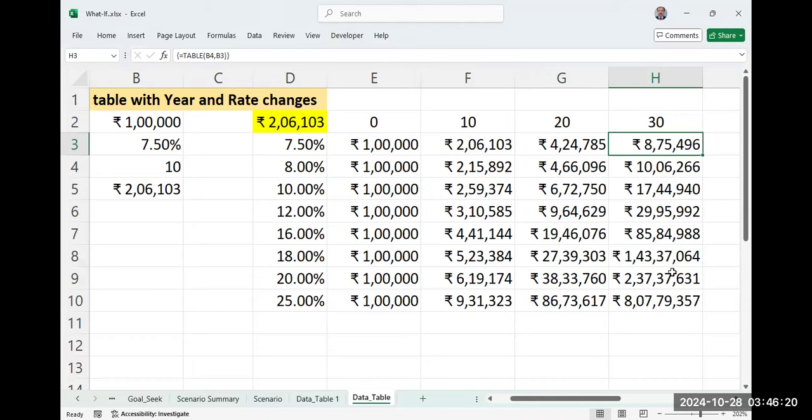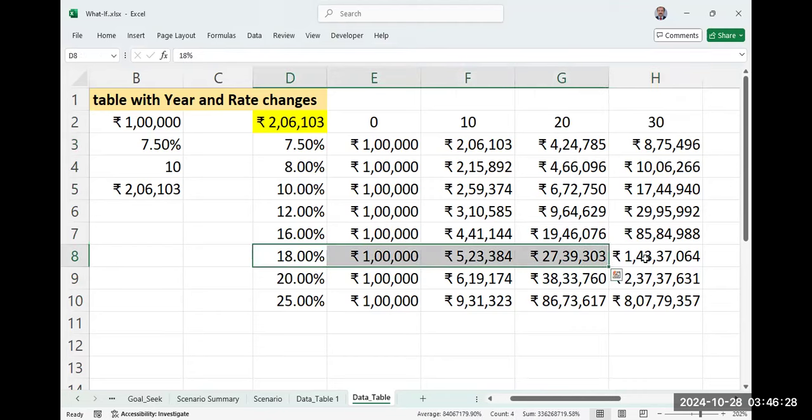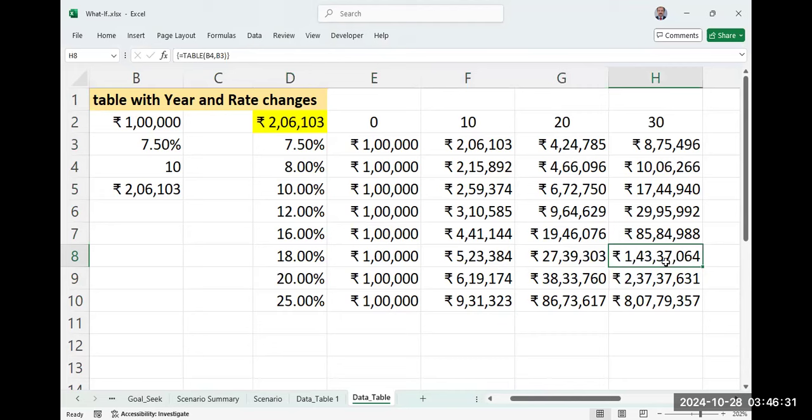But if it's invested in some other scheme, which can give you 18% interest, the amount can become as big as 1 crore 43 lakh 37,064 rupees. If the interest rate is 20%, the amount can become 2 crores 37 lakh. And if the interest rate is 25%, the amount becomes 8 crores. So that is in 30 years, okay, it's a long time. But that is the comparison we can understand with a data table.